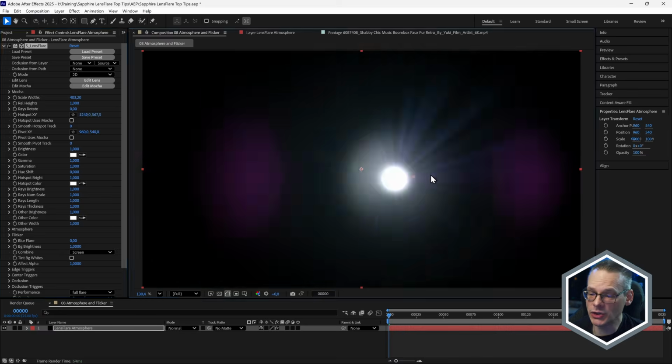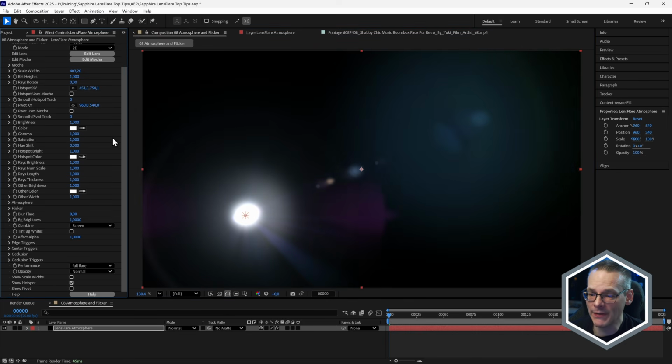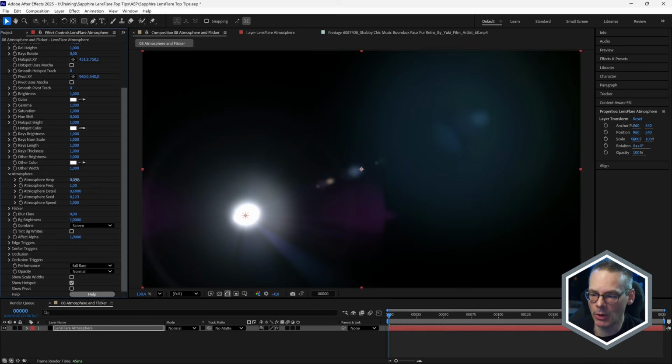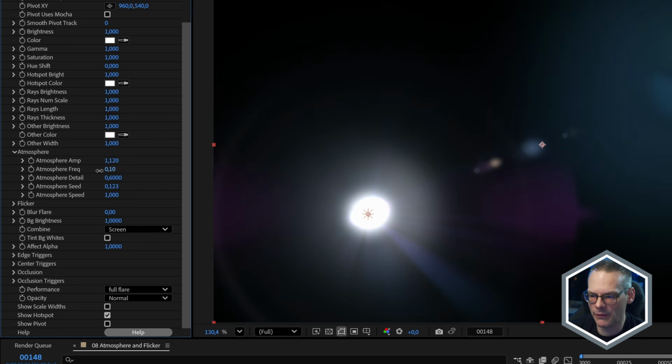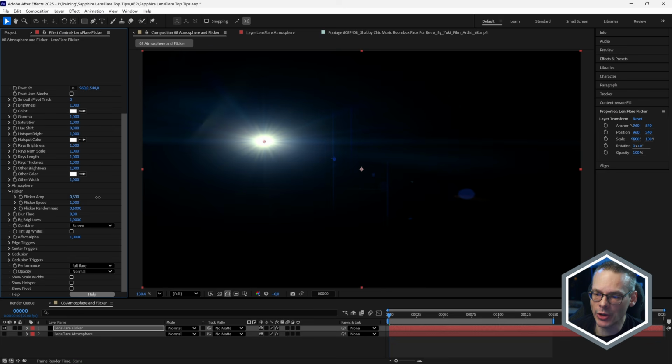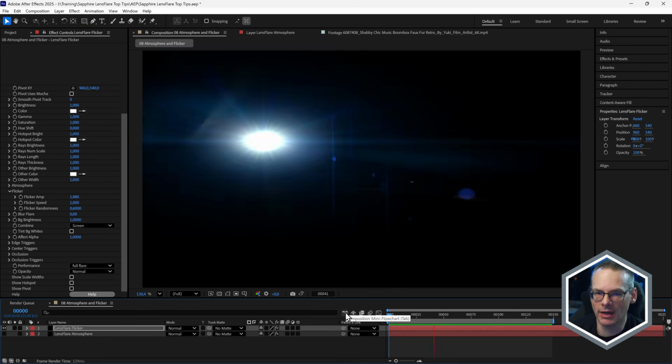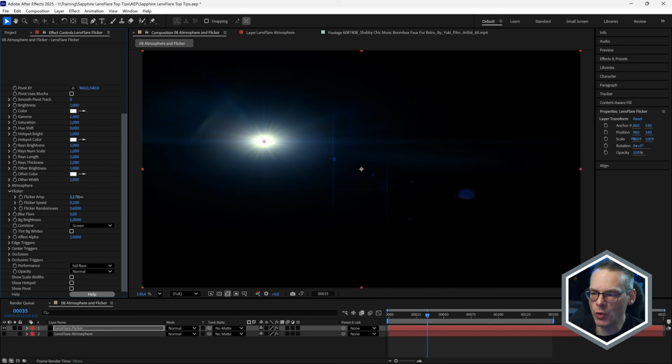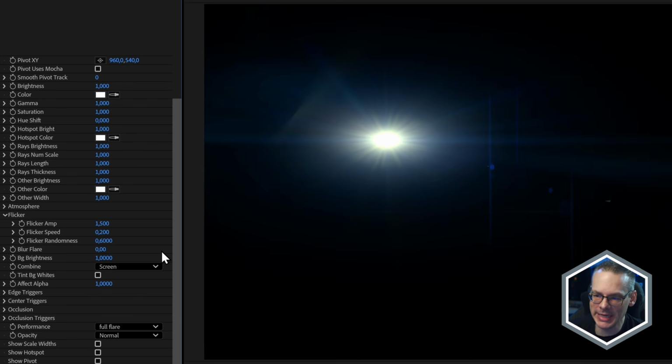Number 8, get it moving, even if it's static. So if you're in a locked off shot or just want to use the flare as a static background element, there's easy ways to give it some more life. We have atmosphere that creates a feeling of smoke or haze. So turn the frequency down and turn the speed down. And I'm just going to play with that until I get the right feel. Another easy way to do it is with flicker. So flicker amplitude controls how big those flickering swings are.